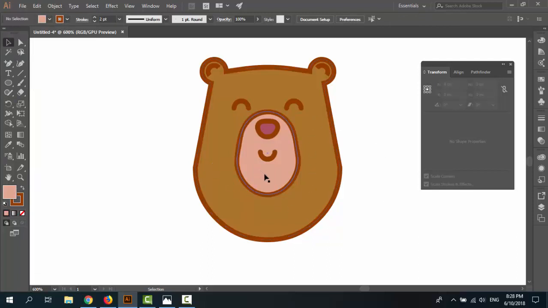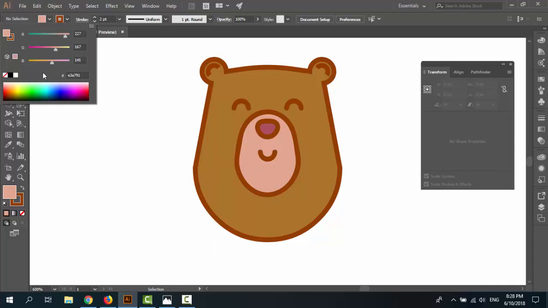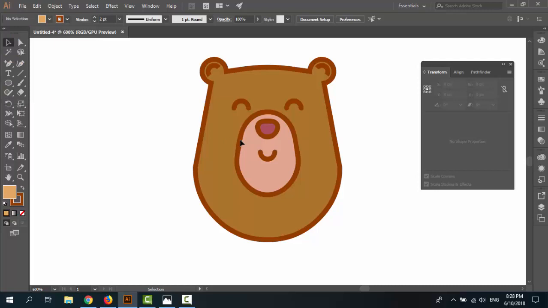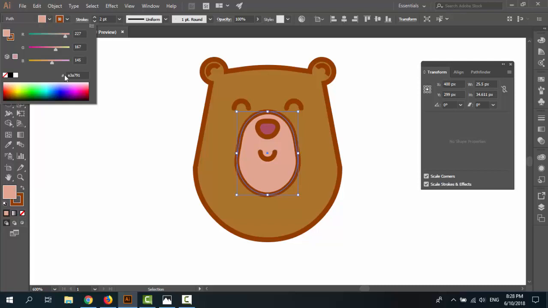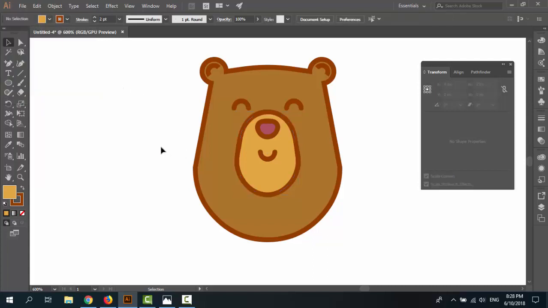If we want, we can change it to another color. Select, and okay, the color code is E3A744. Okay, the bear icon is finished.